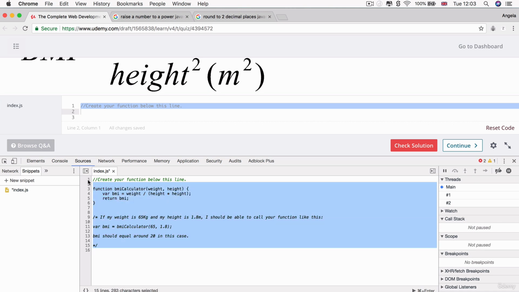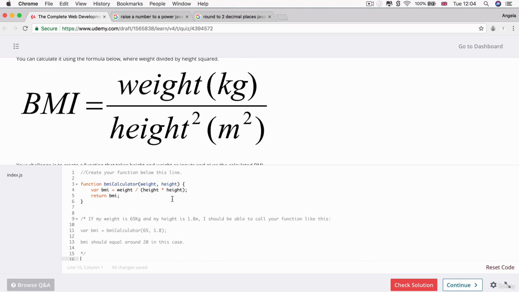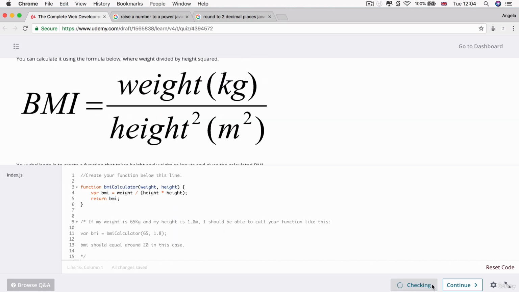So now if we take all of this code and we go back to our exercise here, we paste it in here, and now if I hit check solution, then you can see that it will pass.